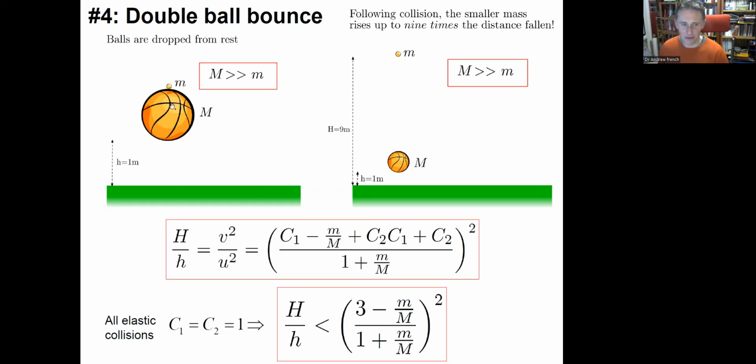So in the ratio where the mass of the basketball is much, much bigger than the mass of the little ball on the front, and all the collisions are elastic, it turns out that you'll go up to 9 times the distance fallen. If you work it all out and conserve momentum, these are the coefficient of restitution between the 2 balls, and the other one is between the big ball and the ground. You get this rather complicated ratio of the final height to the original height. And if everything's elastic, it turns out to be this.